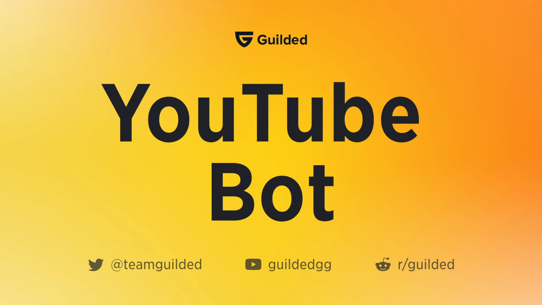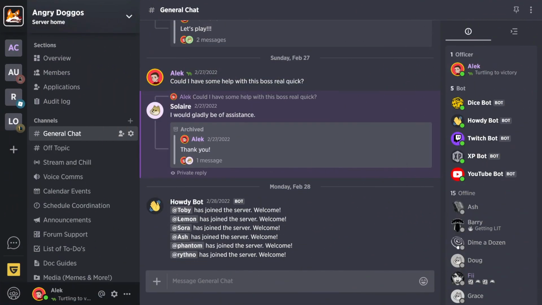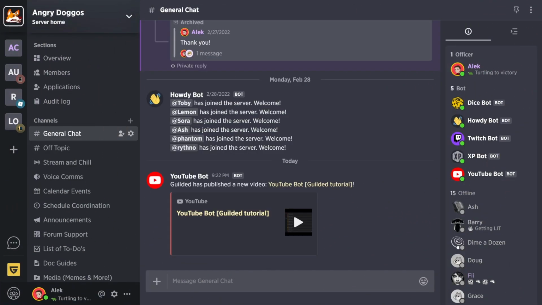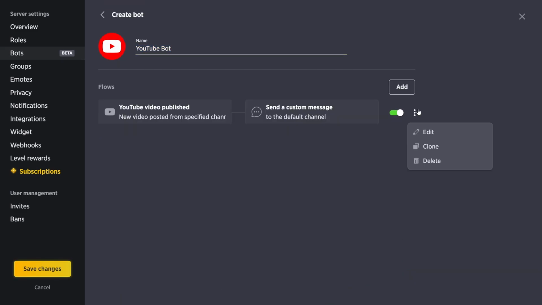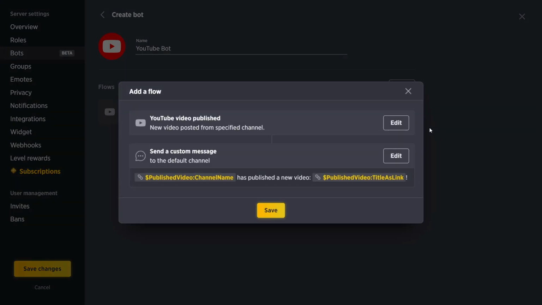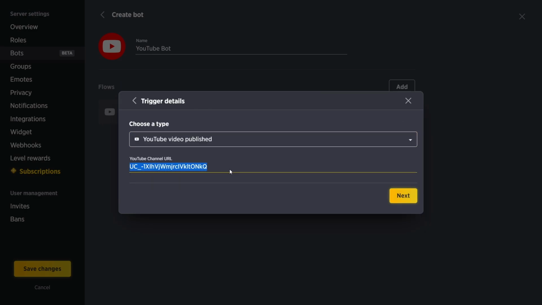YouTube bot. Guilded's YouTube bot automatically posts your favorite channel's videos. Add the bot from your server's bot menu or create your own. To configure it, open the overflow menu, hit edit, then edit the bot's trigger. Paste the YouTube channel URL into this field and hit next.